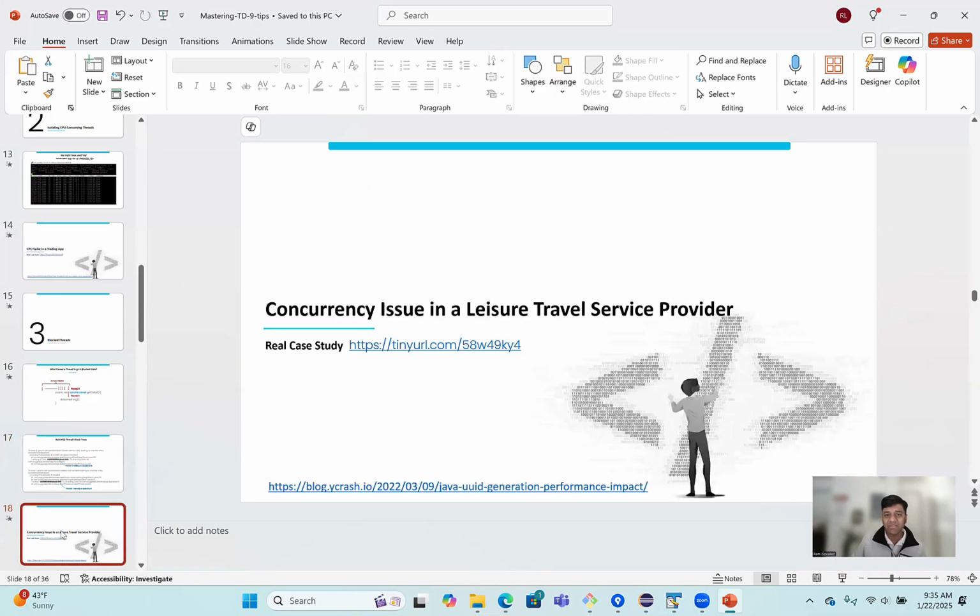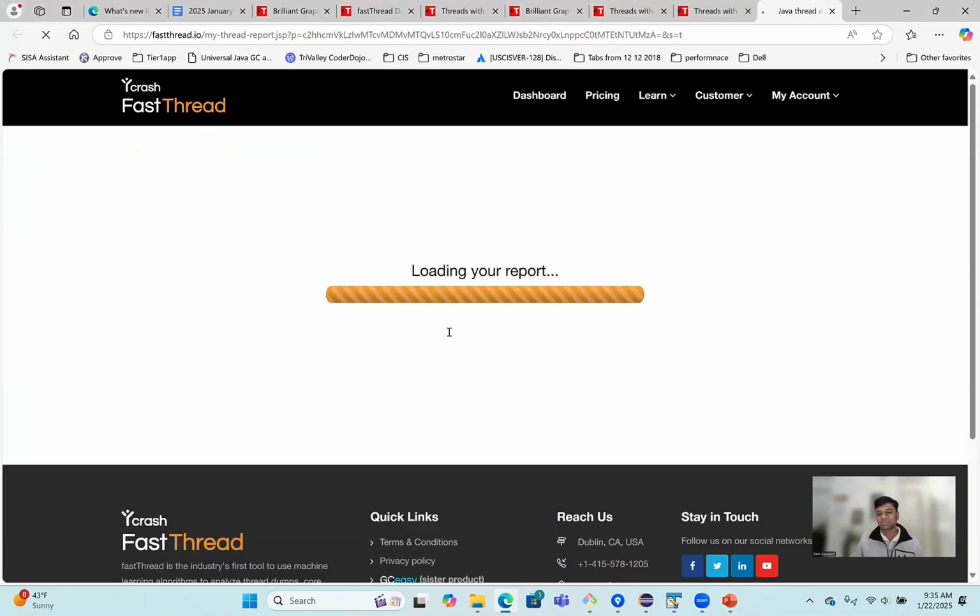Let's look at this with a real world example. There was a concurrency issue. There is this blocking issue that happened in a leisure travel service provider, where they make airline ticket reservations. So that application was running into this concurrency issue. Now let's look into that report.